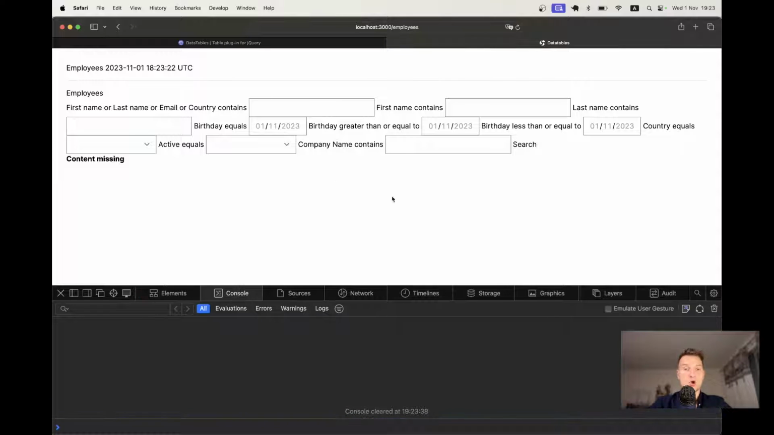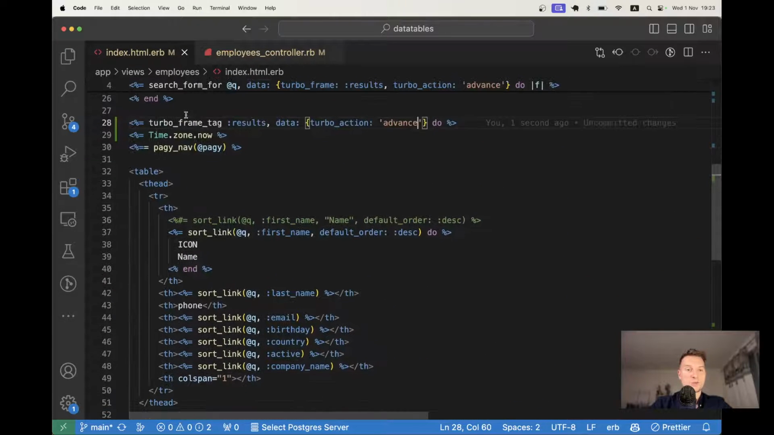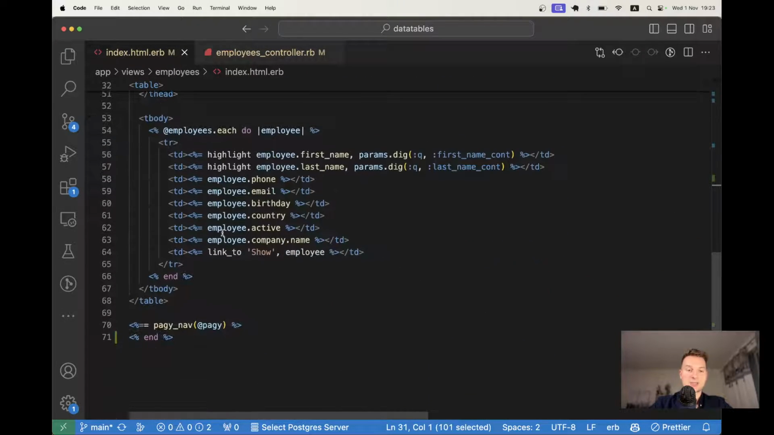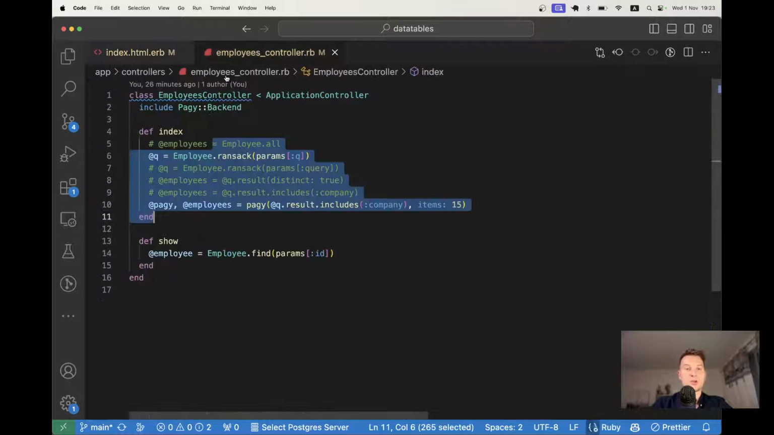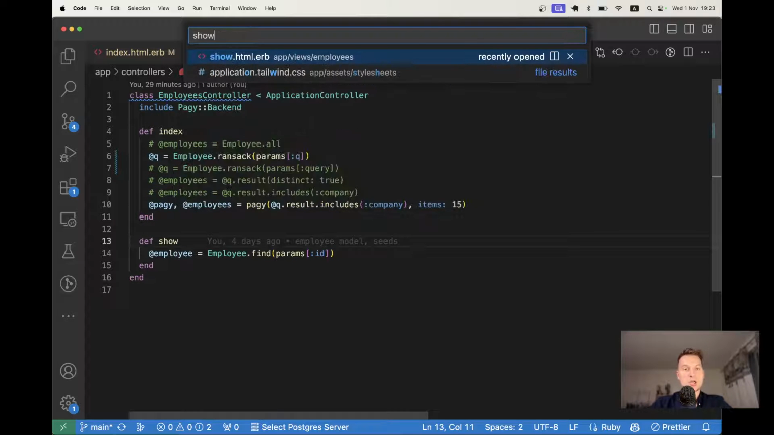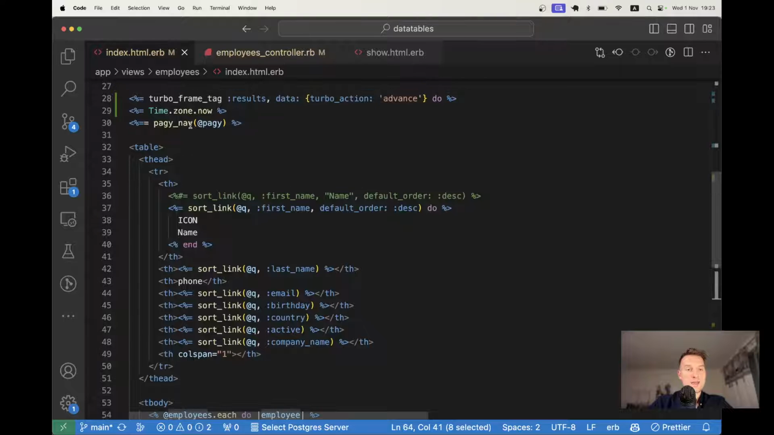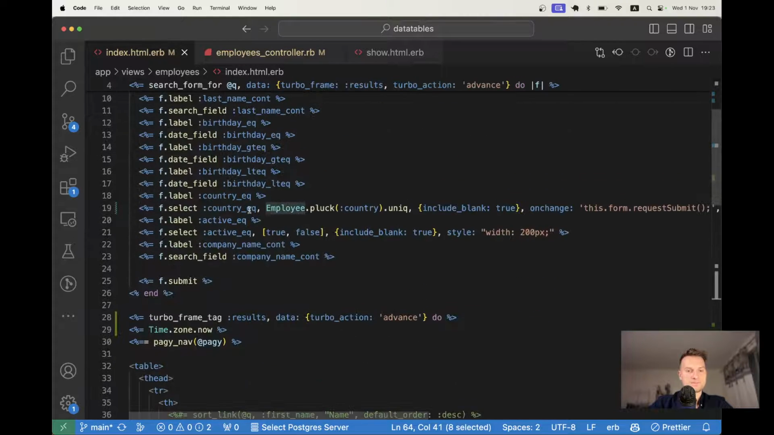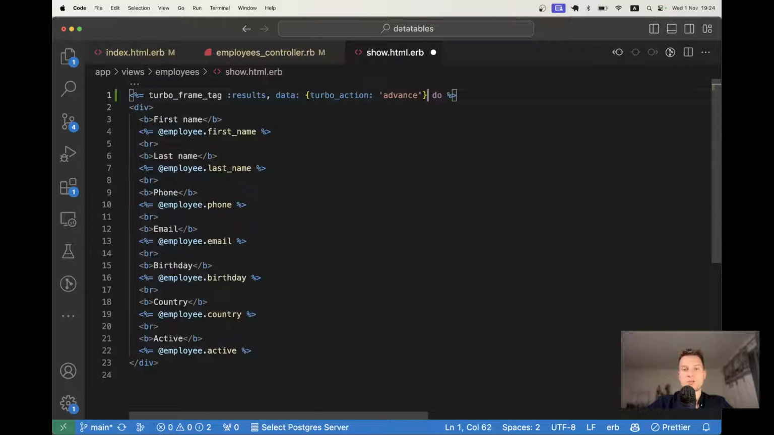Why? From the content within this TurboFrame tag results, I had this link to show, and by default it's trying to navigate within the TurboFrame. So it goes to the employees controller show action, and inside the show action it's trying to find a TurboFrame with the ID results. So in theory it's trying to find this kind of TurboFrame. Let me just put all this content into a TurboFrame.